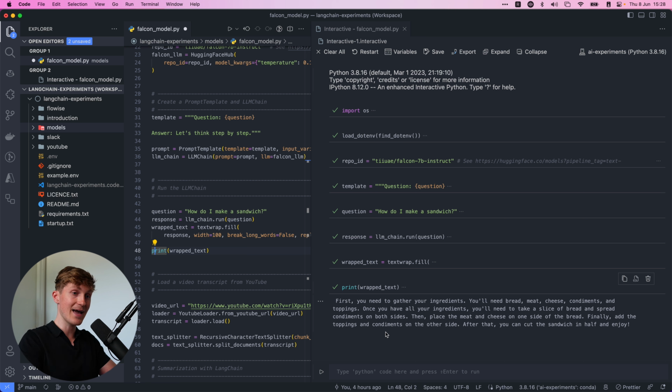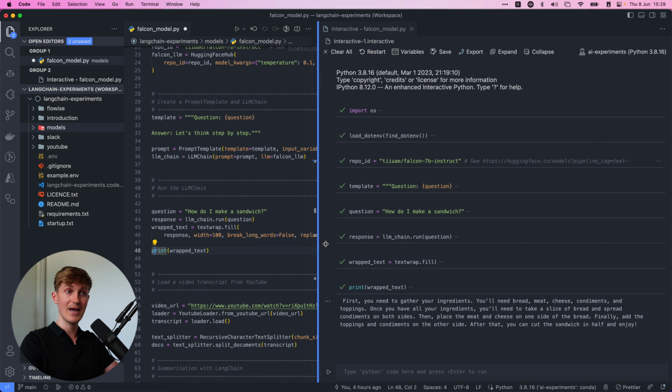So you need to gather the ingredients. You'll need bread, meat, cheese, condiments, and toppings. Once you have all your ingredients, you'll need to take a slice of bread. Okay, sounds like a pretty solid instruction on how to create a sandwich.